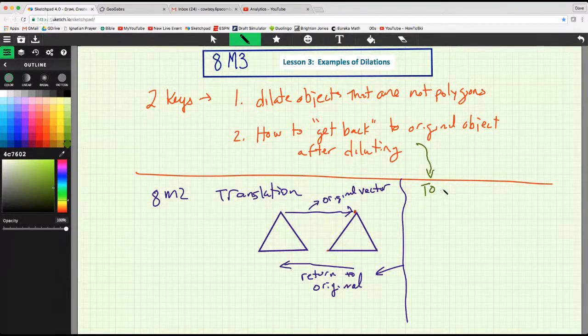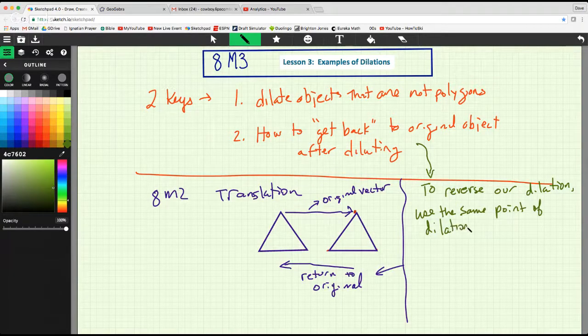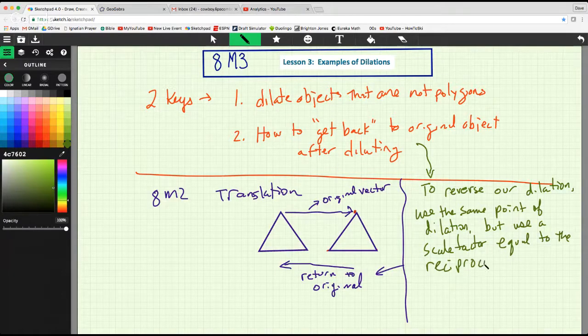This is the answer to number 2. To reverse our dilation, use the same point of dilation, often the origin, but use a scale factor equal to the reciprocal of the first scale factor.